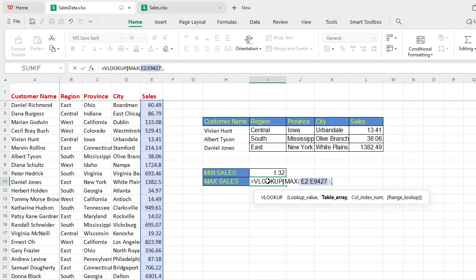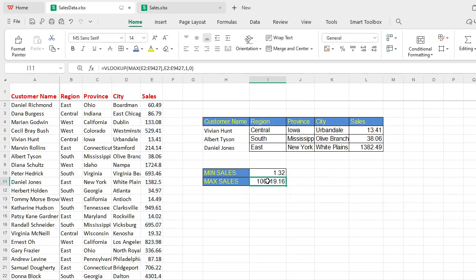Our table array is still E to E9427, and we want something in the same column and using exact reference, and these are our maximum cells. So this is the beauty of a VLOOKUP function.